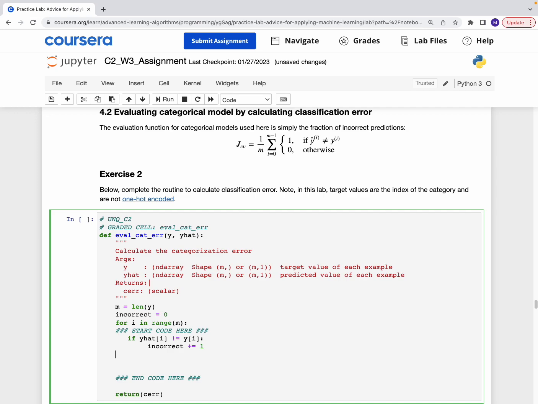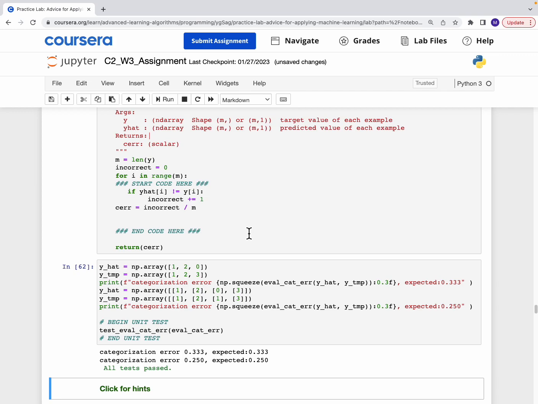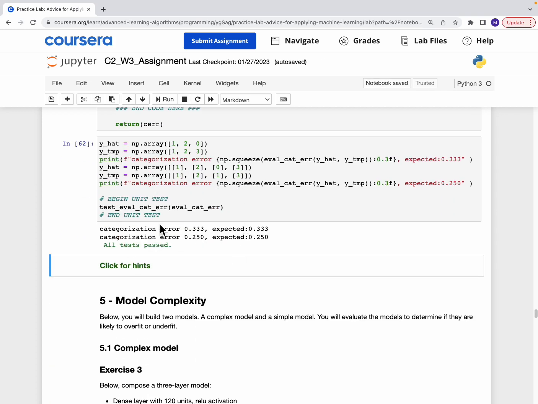And then in the end, we are going to take our classification error, J_cv, and set it to be equivalent to incorrect divided by m. We're going to run it, and all tests pass, and we can see the categorization error.